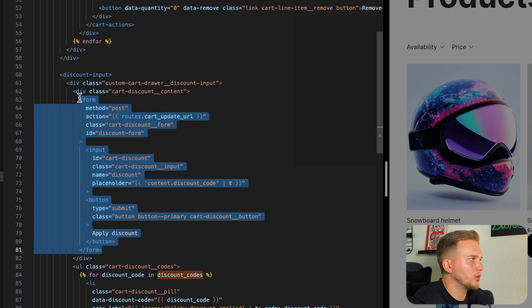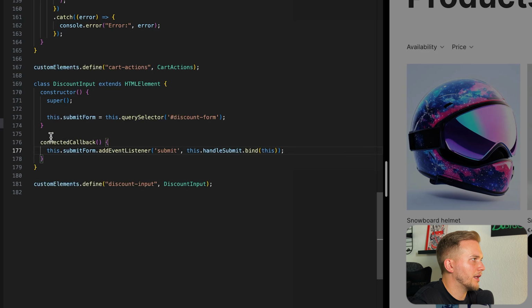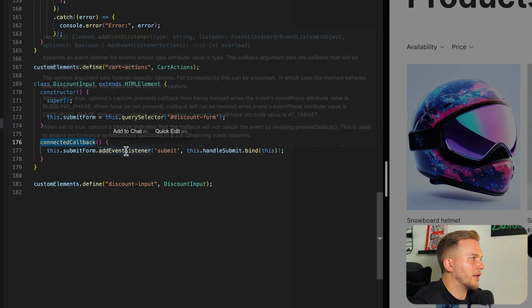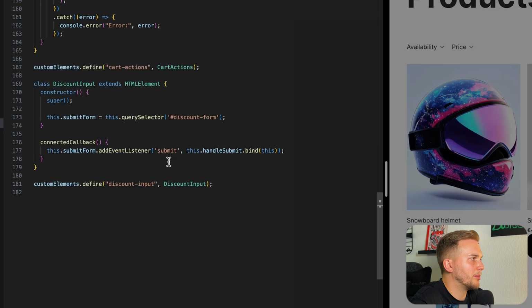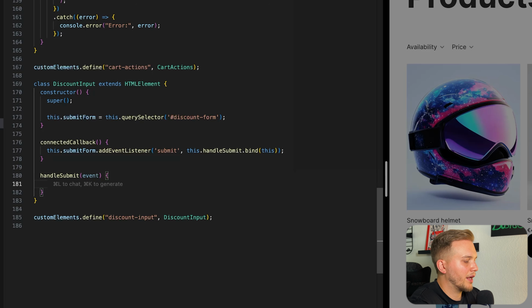Since we have this form, we again have to focus on this. I therefore created the submit form variable by selecting the discount form. And then in the connected callback, I added again an event listener of submit to the submit form. And then I call the handle submit, of course, with the event. Since we are submitting a form, we again want to prevent the default so we don't land on the cart page.